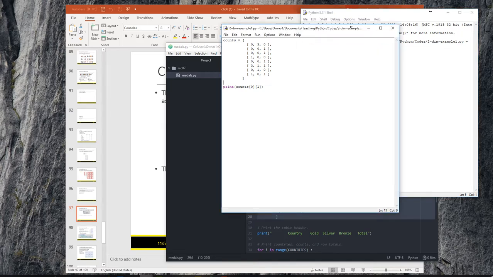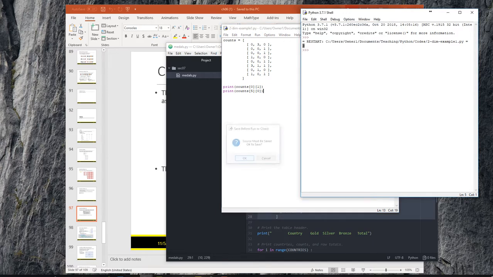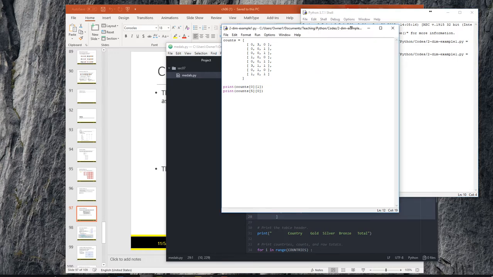If you want to print, let's say, this one, that means 0, 0, 1, 2, 3, 4, 5. So print counts 5, and then this is the first column, so index 0, right? Okay, so let's run this. Yeah, 3, right?